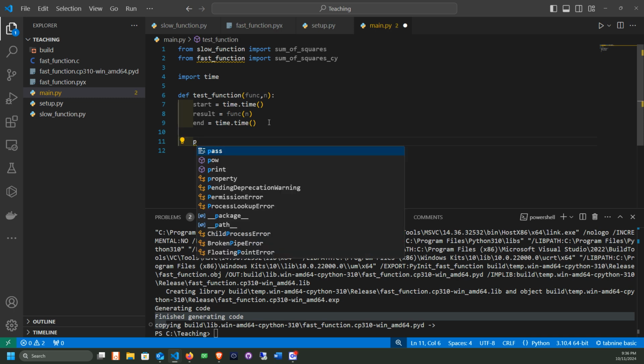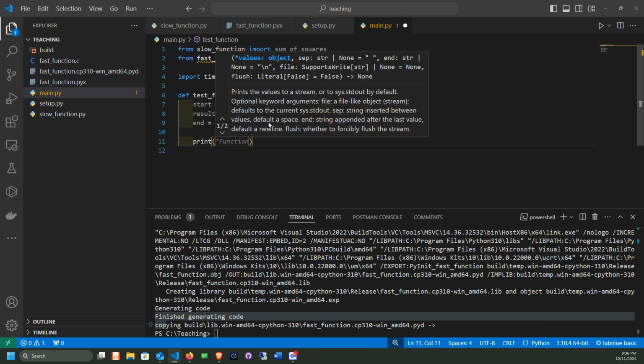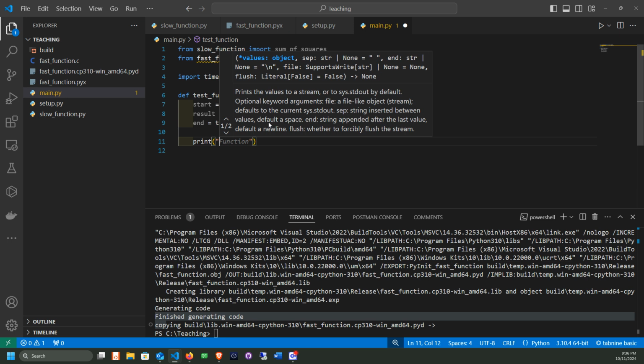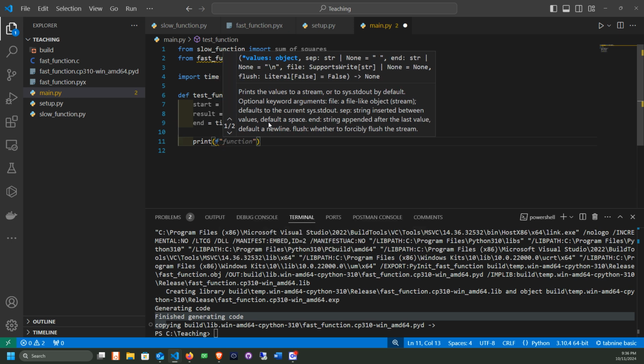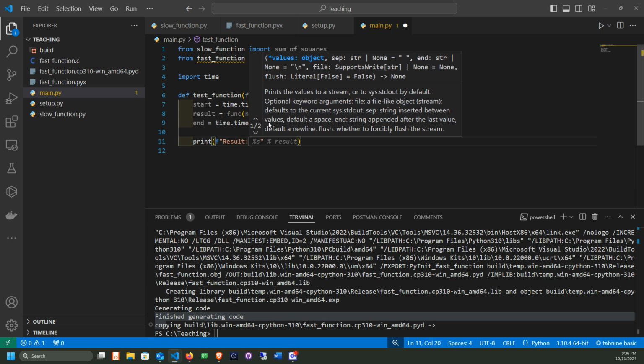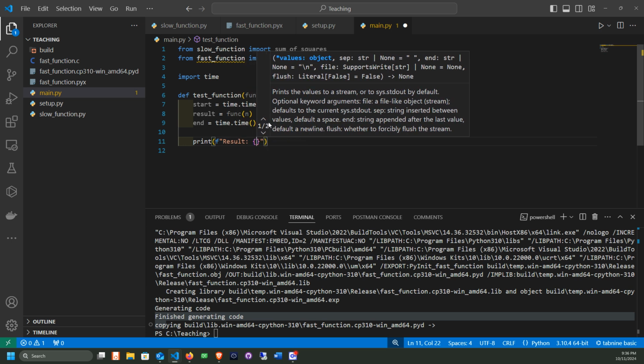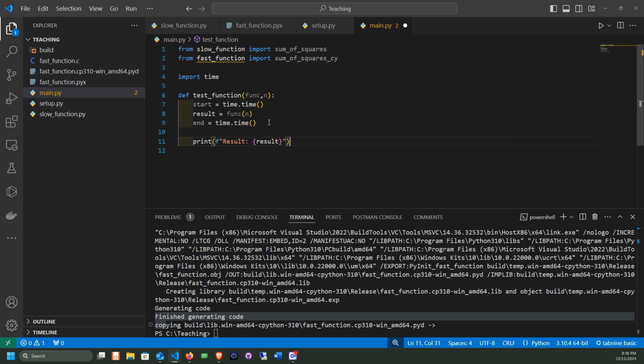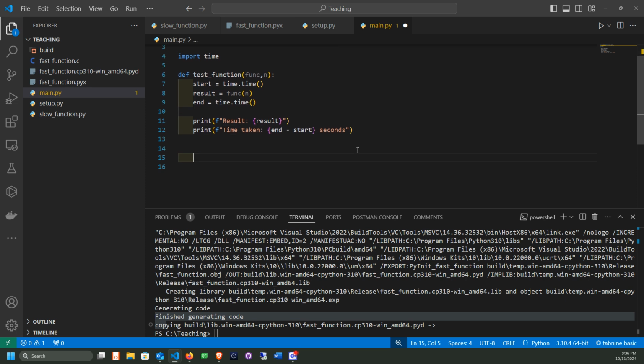So print, let's say, let me write it like this: result, and results, right? Something like this. And of course, how much time was taken. So time taken would be the end subtracted by start. Okay. And this is our test function.